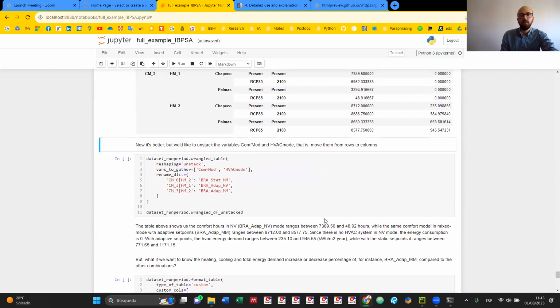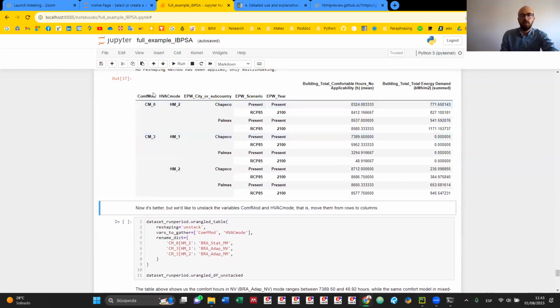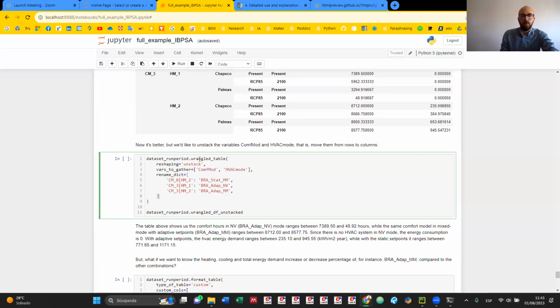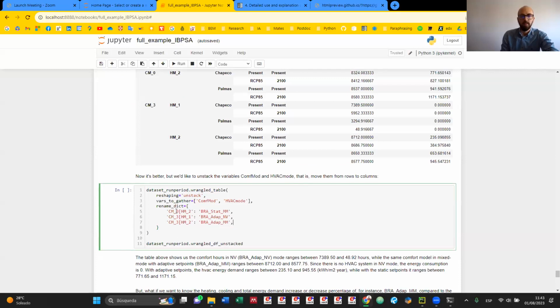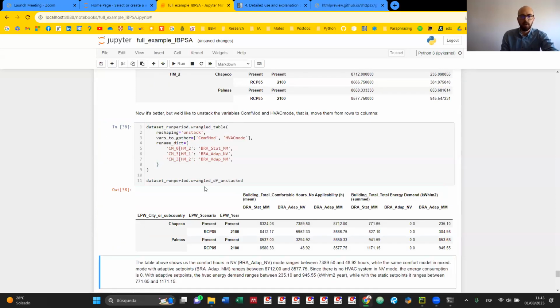Okay, so now it's better, but we'd like to unstack the variables comfort mode and HVAC mode. That is, move these to the rows. All right, so let's run again. Let's call the method wrangle table, but let's use the unstack method. And in variables together, let's add the variables we want to unstack. And this dictionary just renames it, searches this string and renames it to this one. So let's have a look.